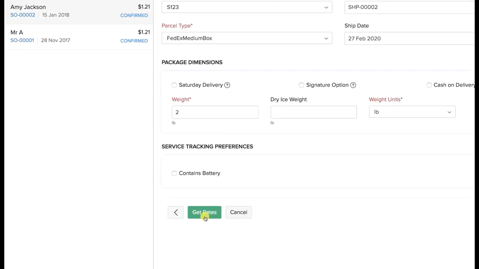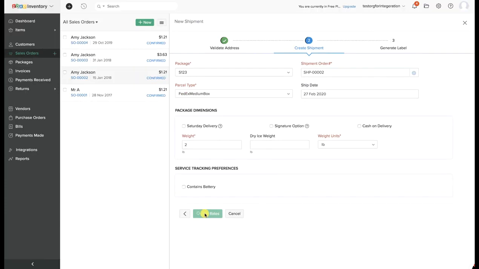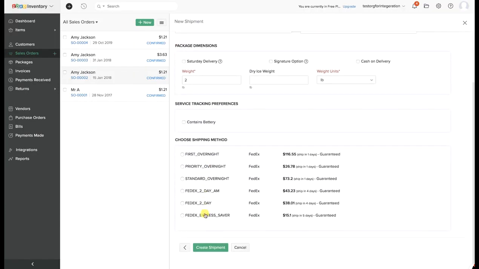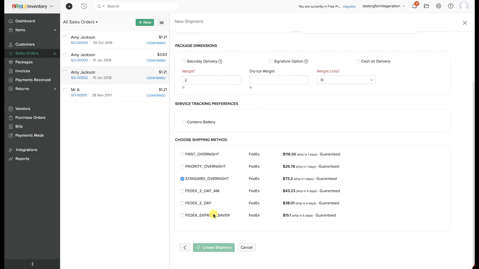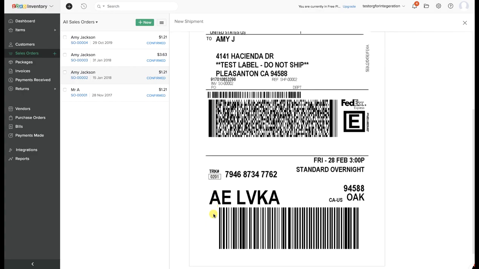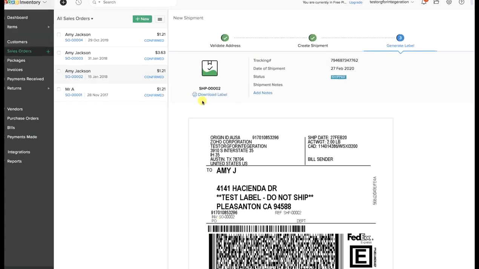Zoho Inventory would automatically communicate with your shipment provider and it would show you a list of options from which you can choose the most preferred one. Go to the next step where you can generate the label. You can even download a PNG format of that particular label which can eventually be printed.